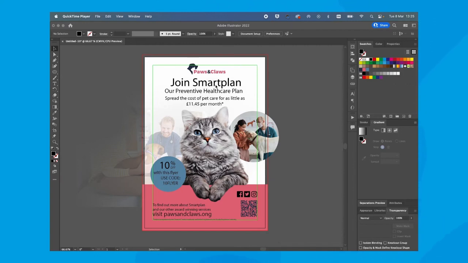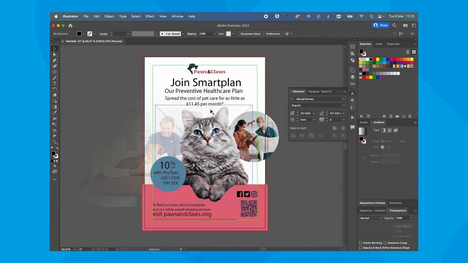So I'm going to start with the headline text, bringing up our character window here. I'm going to match all the text up to the font that's in the logo. I know that's Montserrat, and I'm going to use various weights of Montserrat and colours, just to add differentiation between the different messages and to bring emphasis to certain points.